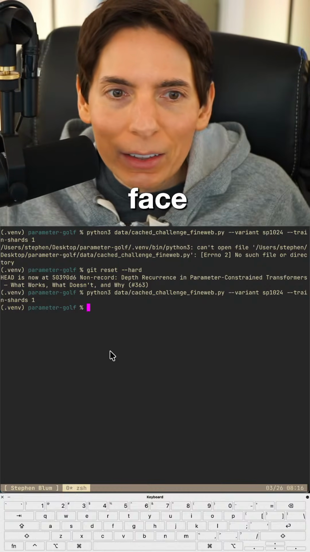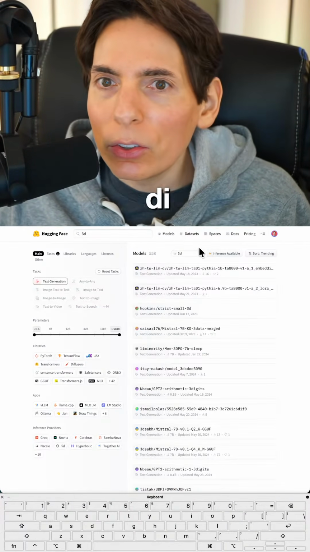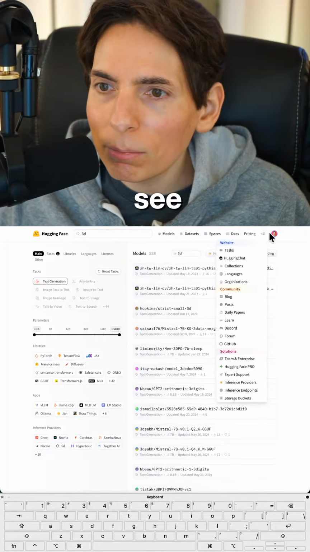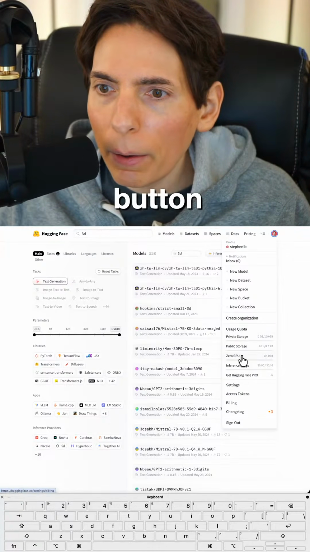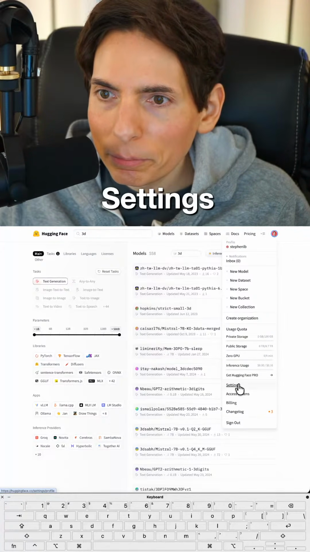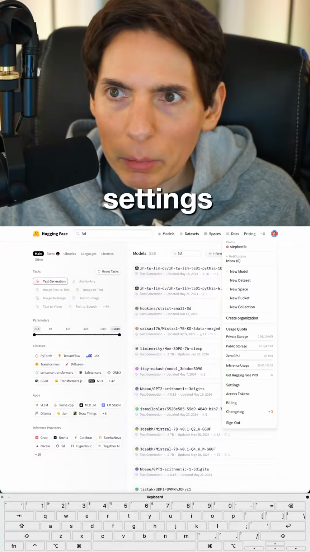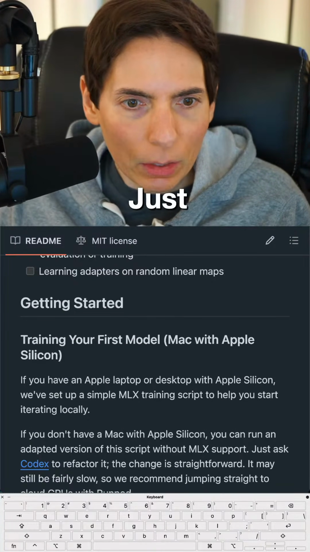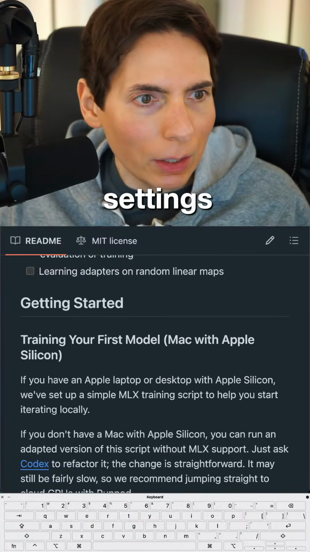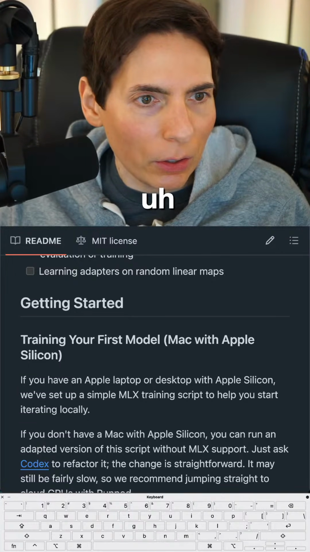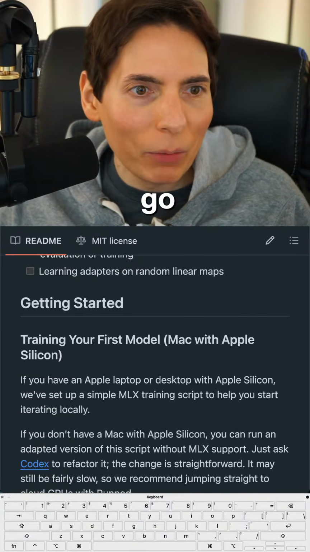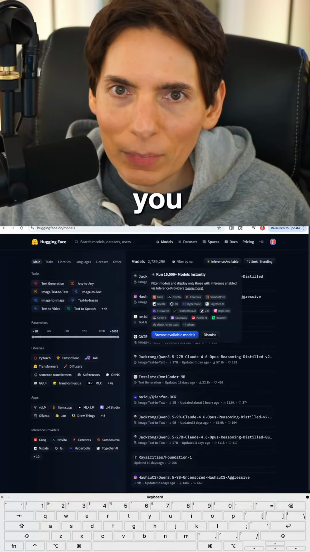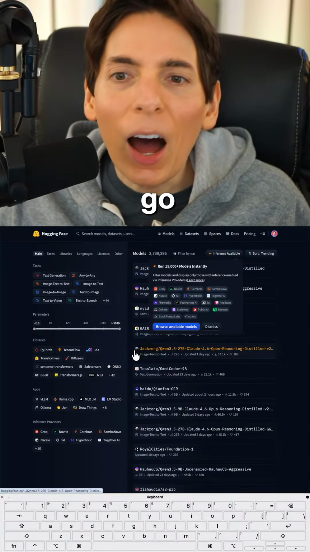Hugging Face in light mode. I know. Diabolical. Is there a dark mode that I can do? Let me see. Where's that button at? Settings. I'm going to settings. Let me pull this off real quick. See if we can get theme. There it is, theme. There you go. All right, we got you. There we go. All in dark mode.